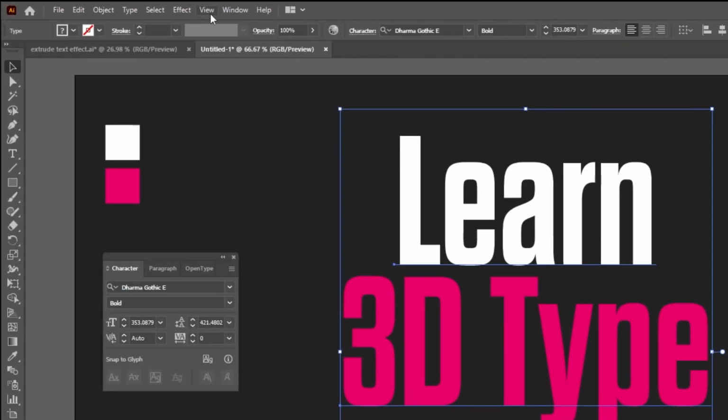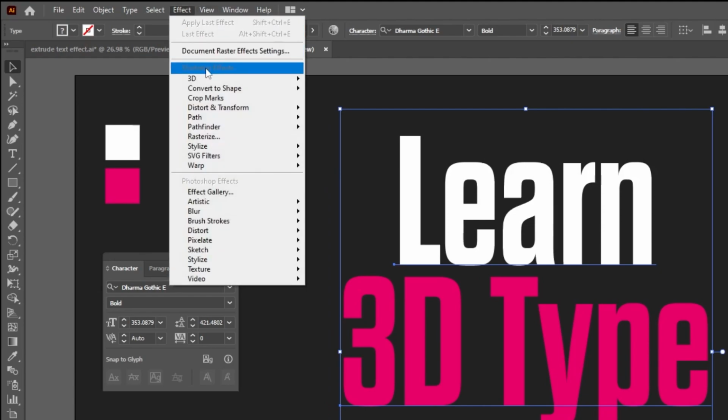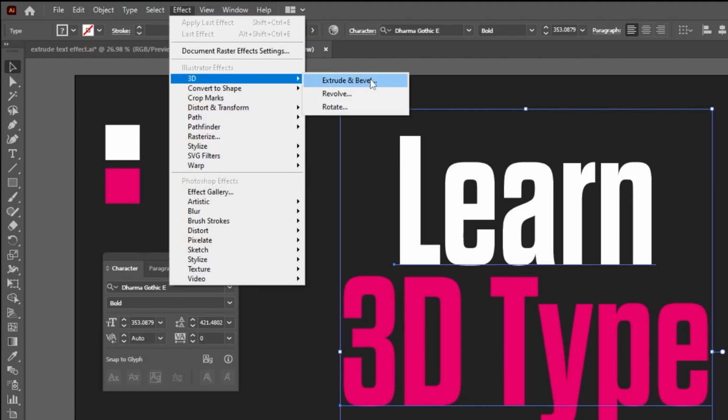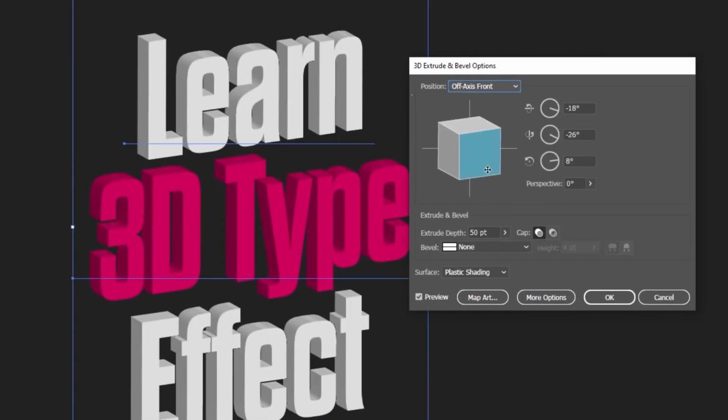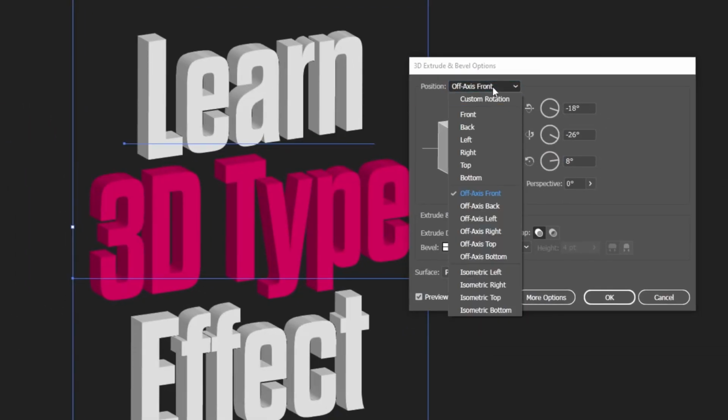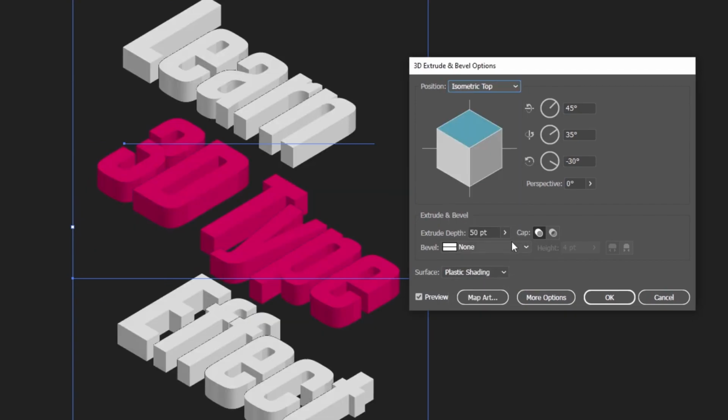Go to Effect, 3D, choose Extrude and Bevel. Change the position to Isometric Top. Adjust the extrude depth as you like.